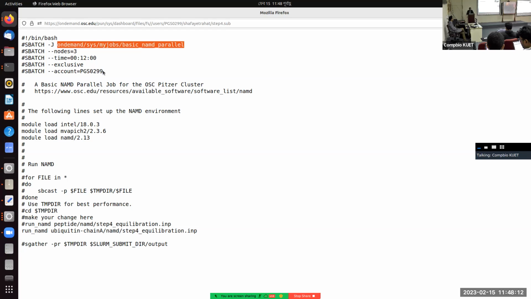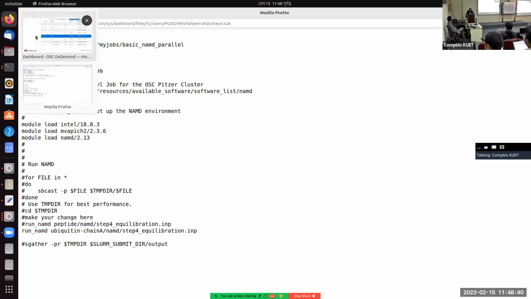The most important part here is the sbatch account part. We have to write the project number here. Our project number is PGS0299. If you don't write it, you won't be able to run it on the supercomputer. So that's the most important one. Let people copy and write it. Another thing is that I have included this command in the Slack hands-on file, so maybe you will need to download that file and open it.